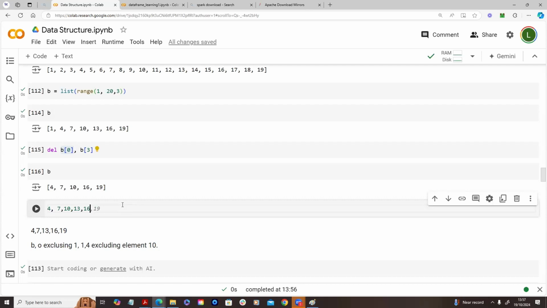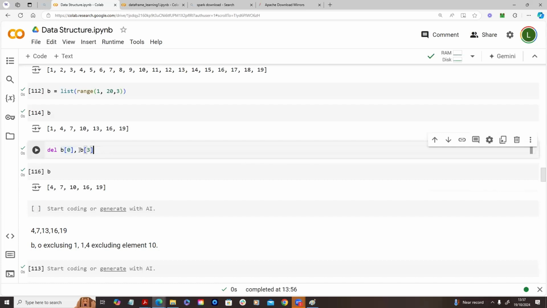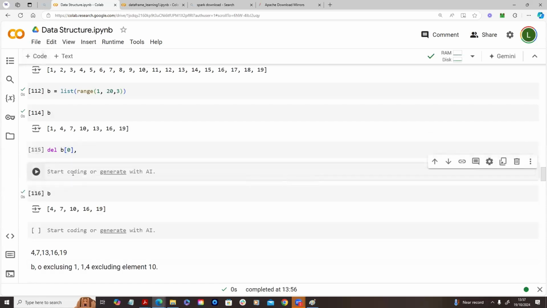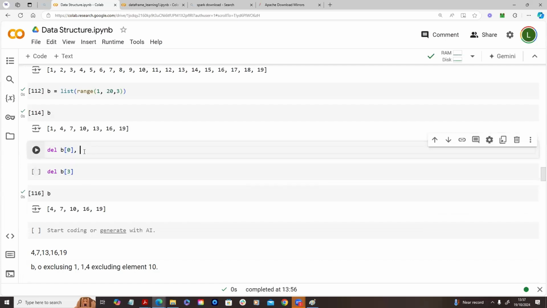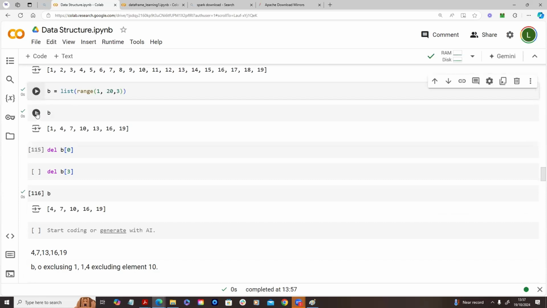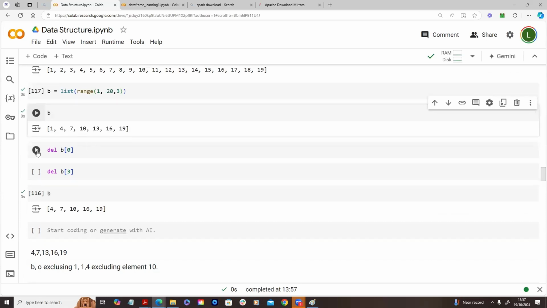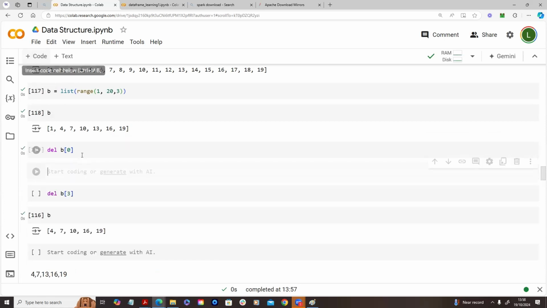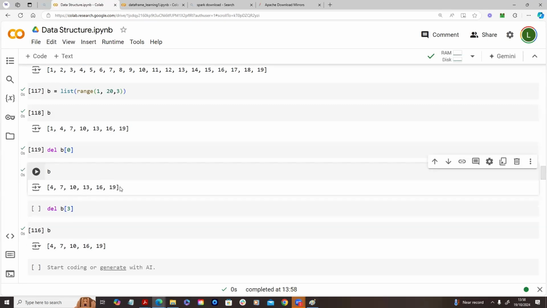13, 16, 19. So the first operation, which is B equals to 0, let me show you what happened. Let's take one step after the other. So the first operation there, I will start from here so that we'll pick the right one. Can you see? The first operation, let's do B now. B: 4, 7, 10, 13, 16, 19.